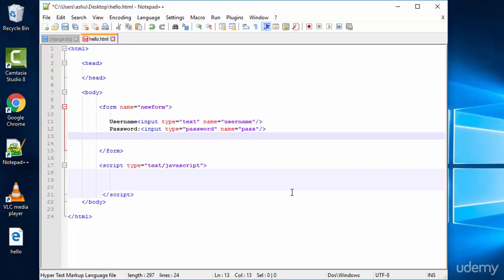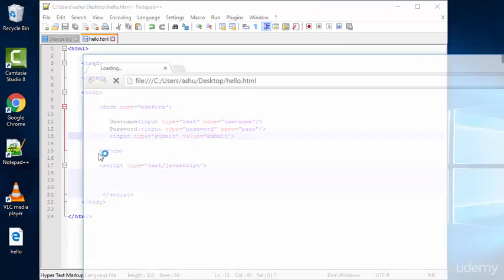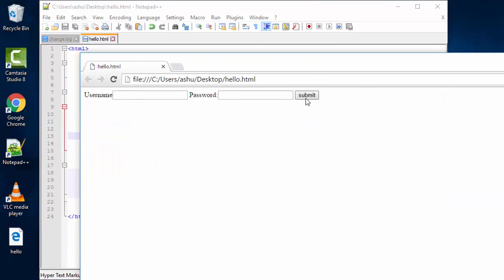Now let's go ahead and add a submit button. We type input type equals submit, and let's say the value of the submit button is also submit, so we type value equals submit. So we have successfully created a form. In order to check it, we just open it up in a web browser, and as you can see we have a basic form with us. This is going to accept the username and this is going to accept the password for us.